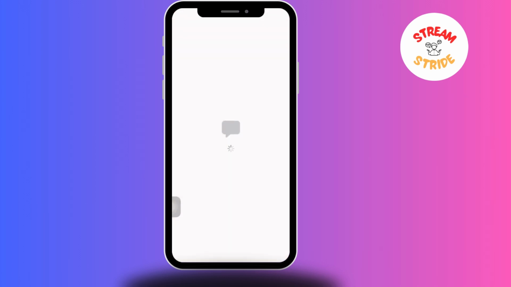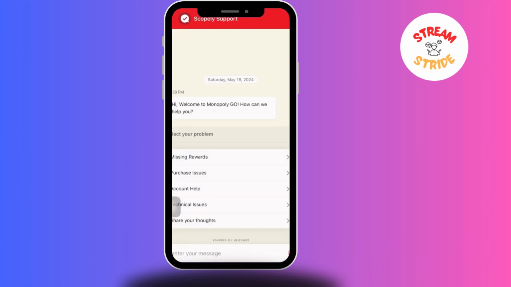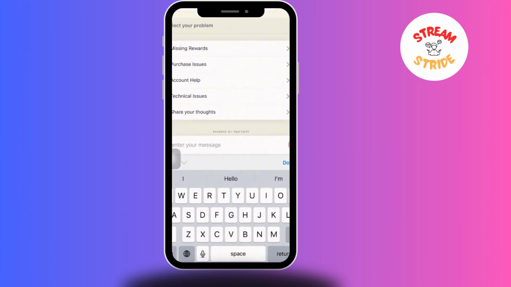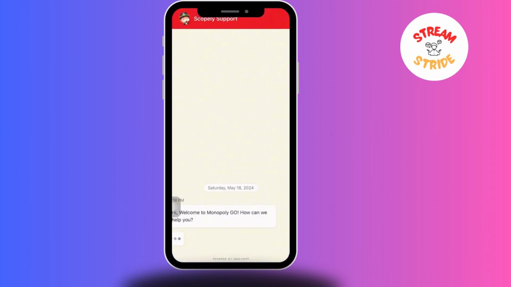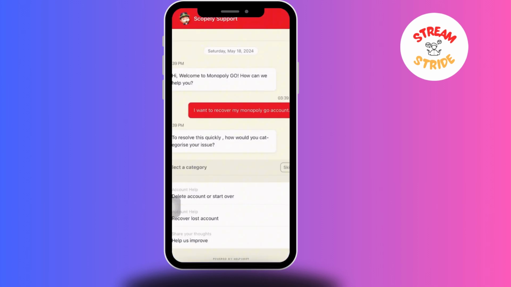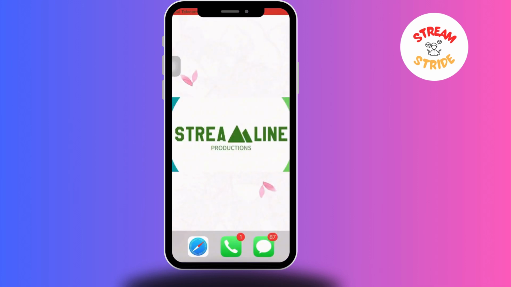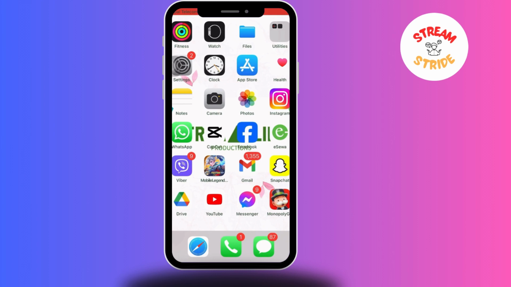with us option. Click on it, and in the chat section all you have to do is explain your problem to them. Simply tell the agent that you want to recover your Monopoly account, and after that several questions will be asked to you through the customer service of Monopoly. Simply reply to their answers and provide the information as per need. And after following all these steps, you can simply recover your Monopoly Go account.